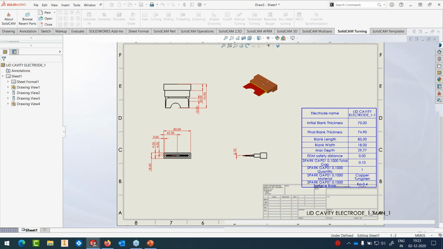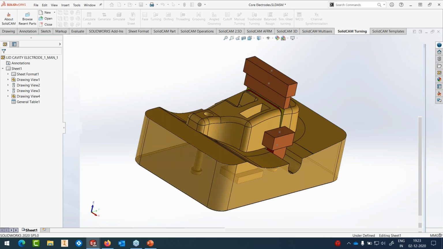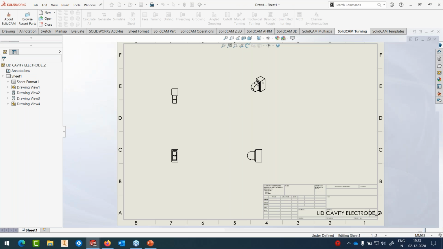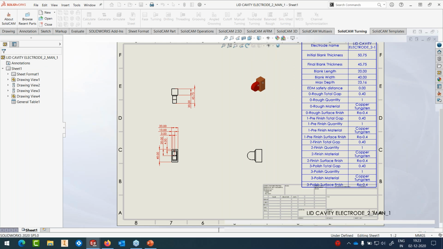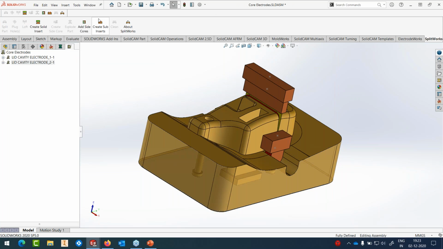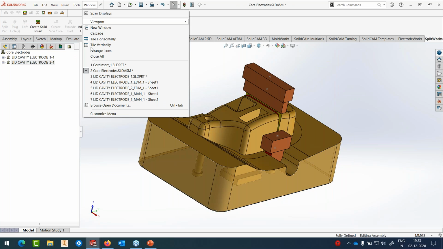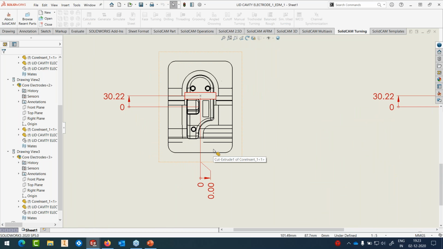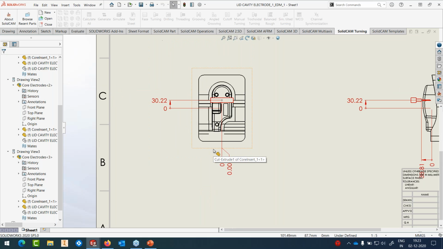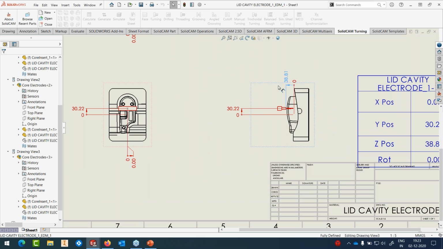We can see that the drawings are automatically being generated. Done. So I can go into my window and let's look at the electrode 1, the EDM sheet of the electrode 1. You can see that the dimensions for sparking are given here, including the depth. Let's move the other side.